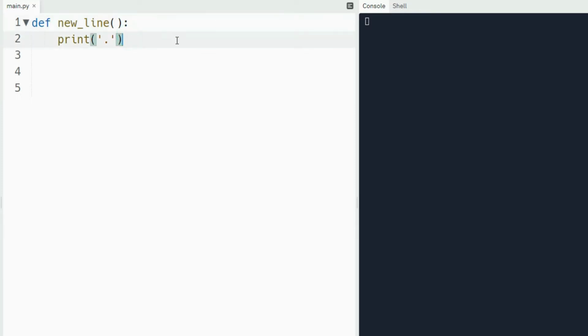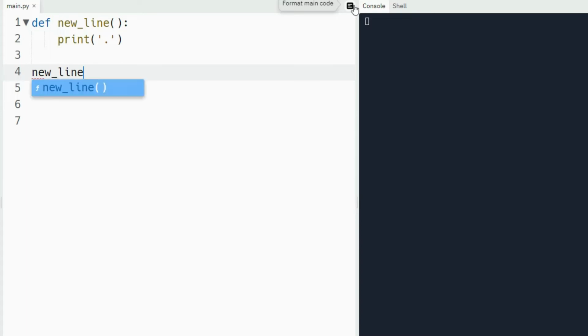If we test this function out, we'll see what it does, and to test it you have to call the function. So we'll type it exactly as the name is spelled with the empty brackets. That actually serves as a function call. So when we run it now, we'll see it prints a dot.